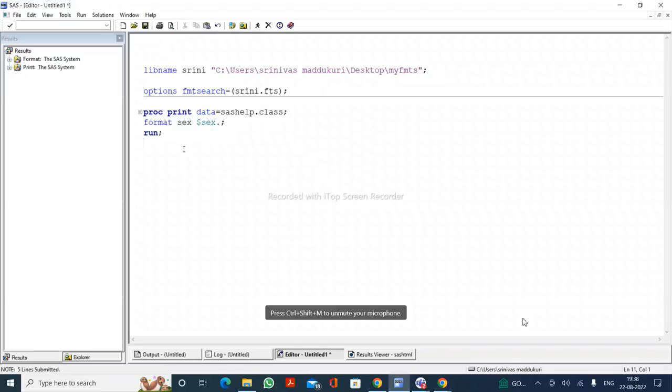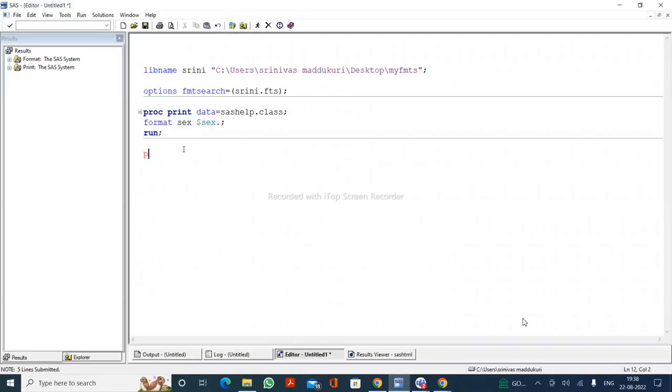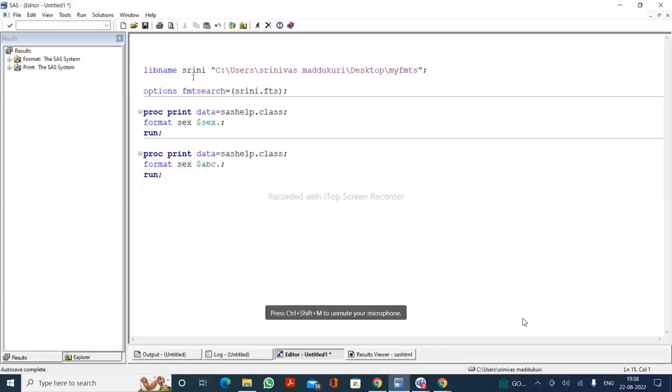And the next one is, I want to print sashelp.class. Now I'm writing proc print data is equal to sashelp.class. While I'm printing, I want to apply a format for the sex variable. I'm writing sex $abc dot semicolon run. What is my default library now? From where is SAS going to search for all the formats? From this library and this folder, because it is a global option I specified.